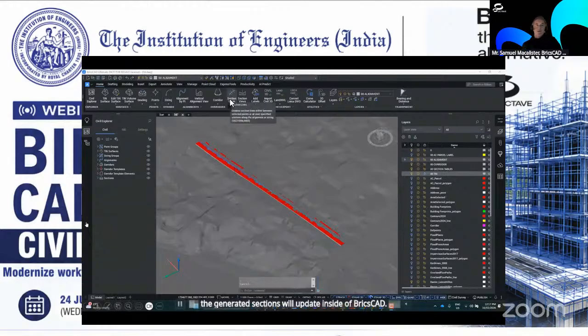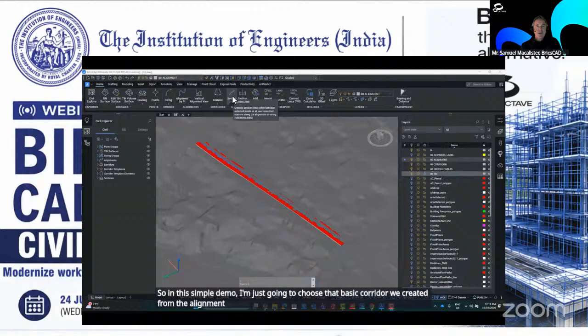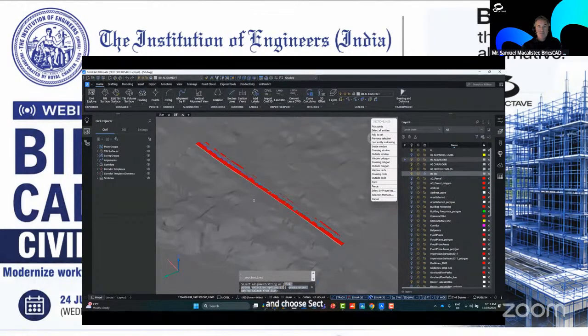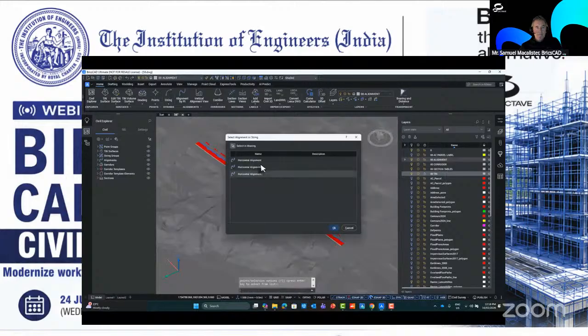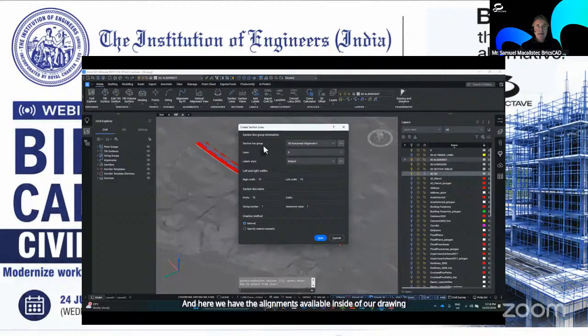So in this simple demo, I'm just going to choose that basic corridor we created from the alignment and choose section lines. We simply choose the lines and hit return. And here we have the alignments available inside of our drawing. And then here are the section line information defaults for us to work with.